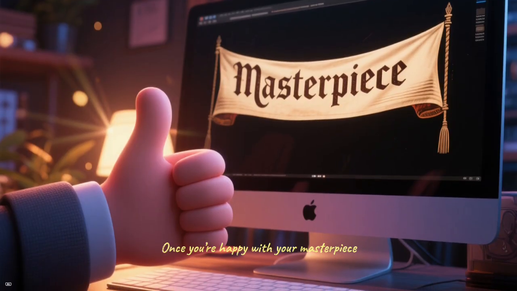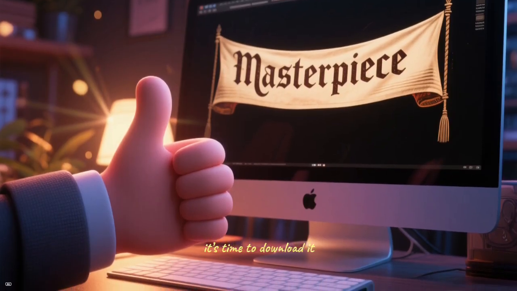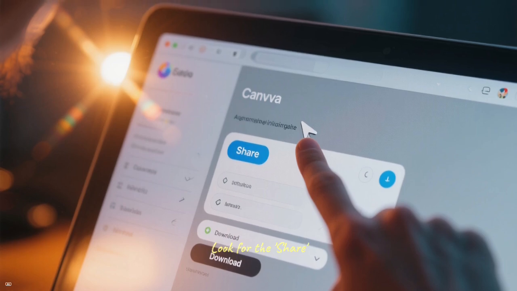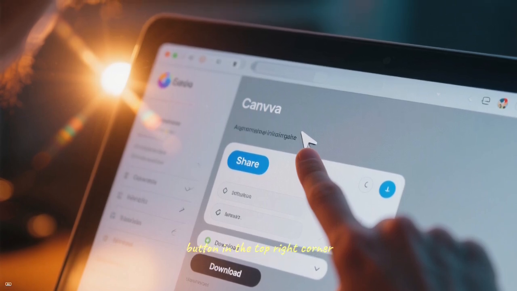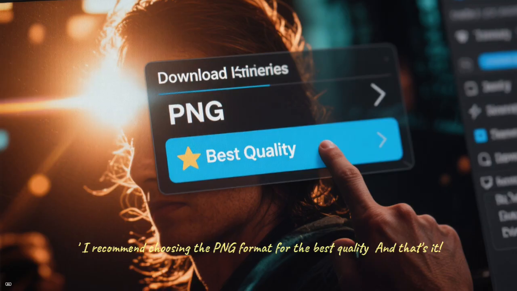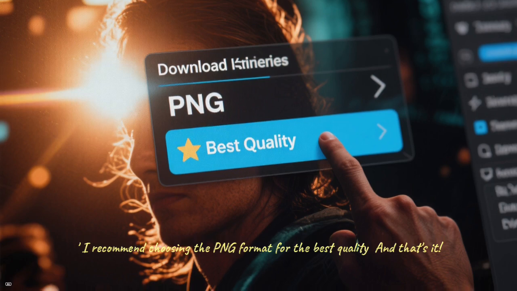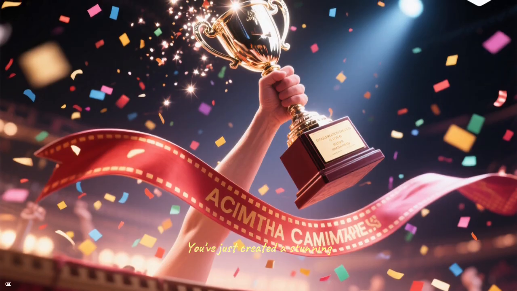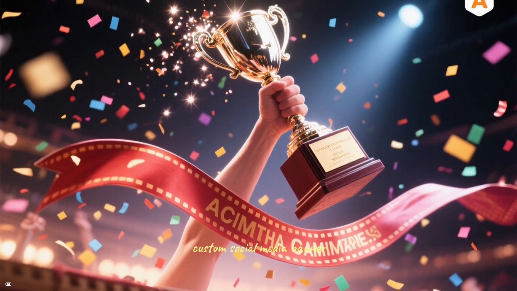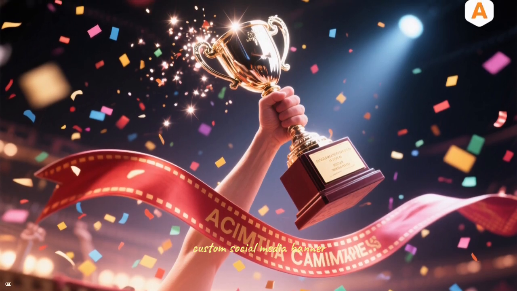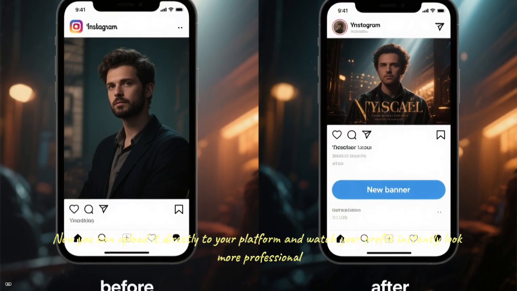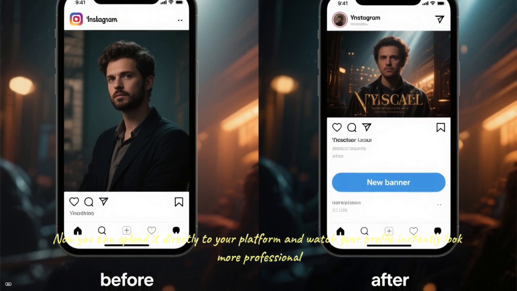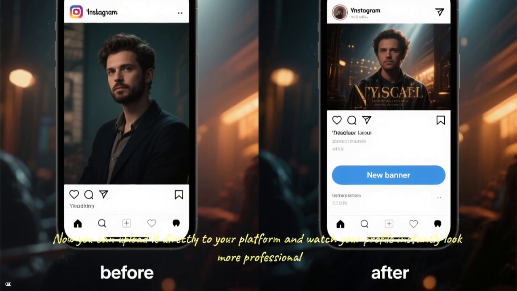Once you're happy with your masterpiece, it's time to download it. Look for the share button in the top right corner, then click download. I recommend choosing the PNG format for the best quality. And that's it. You've just created a stunning, custom social media banner. Now you can upload it directly to your platform and watch your profile instantly look more professional.